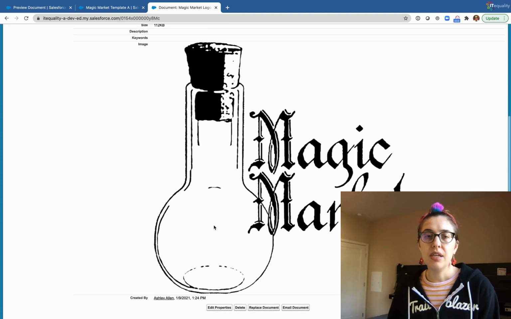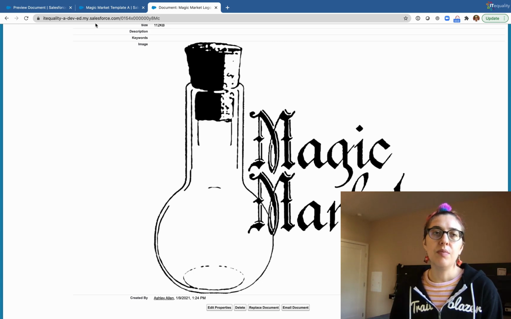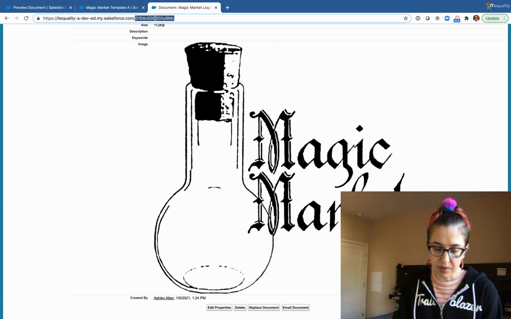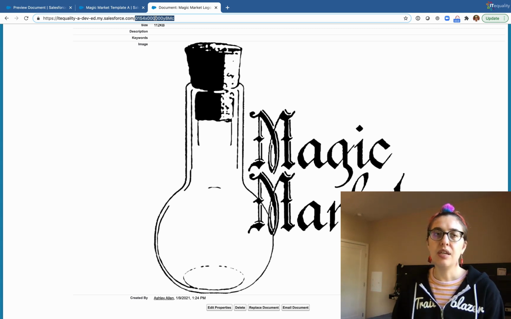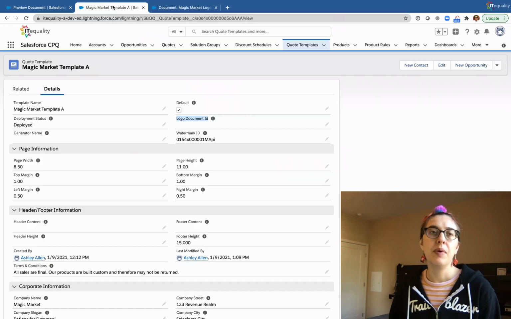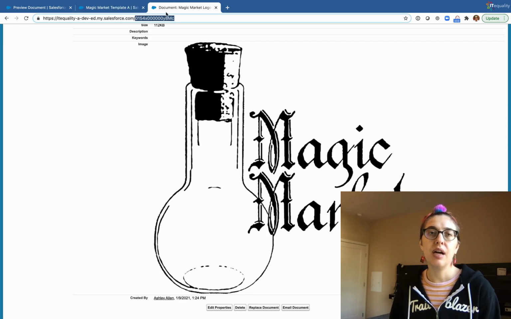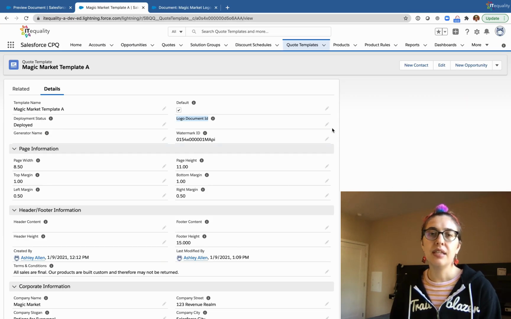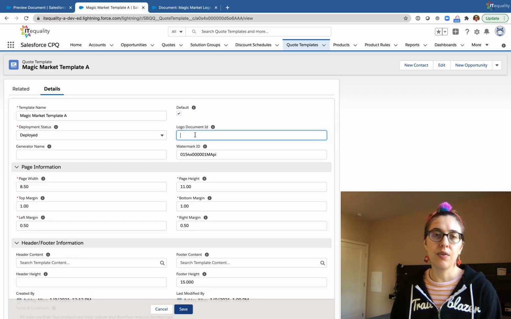Now, this document is really large, this image. So this image might take up a big chunk of our template, and then we might need to shrink the image so that we can get the behavior that we really are looking for. But let's go ahead and copy the ID at the top of the screen and then key that in over here for our logo ID.